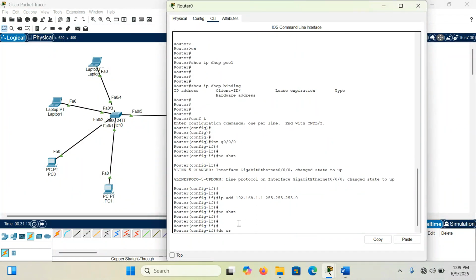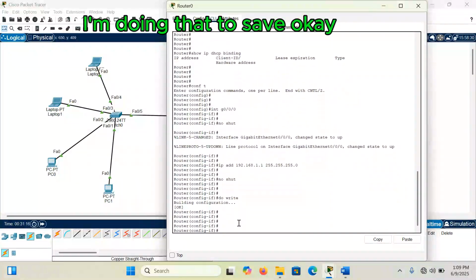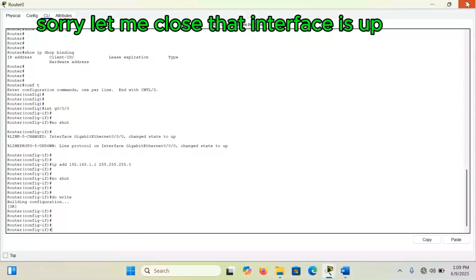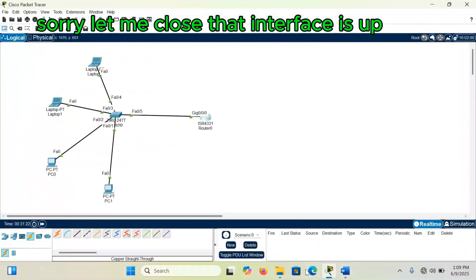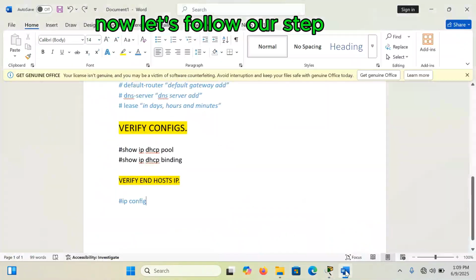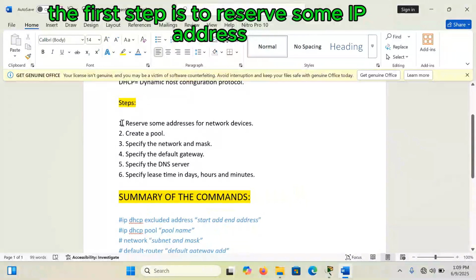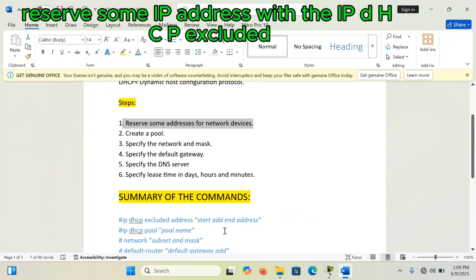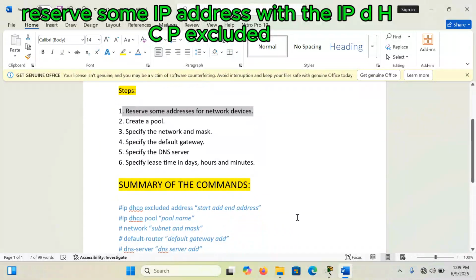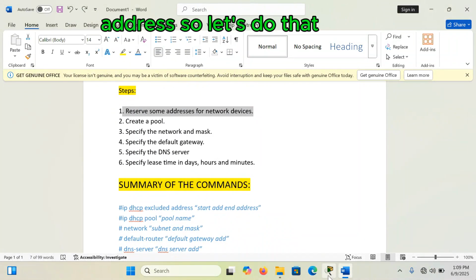Do write to save. Okay, sorry, let me close that. The interface is up now. Let's follow our steps. The first step is to reserve some IP addresses with the ip dhcp excluded-address command. So let's do that.